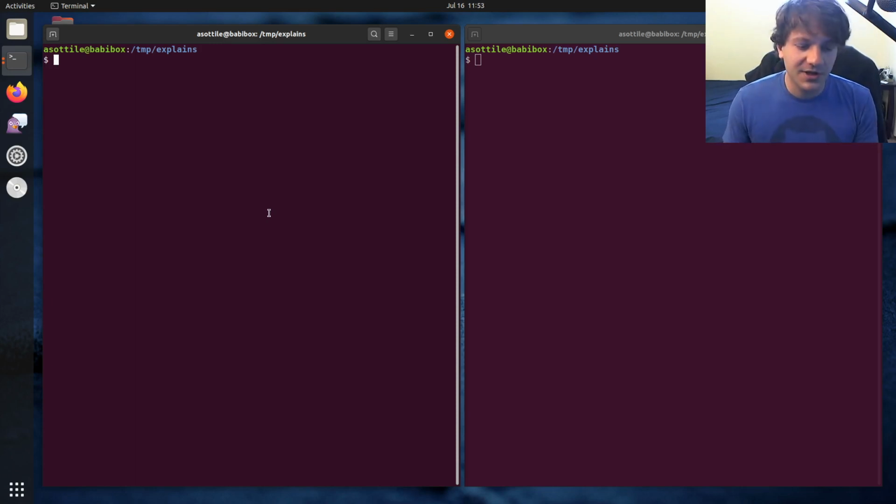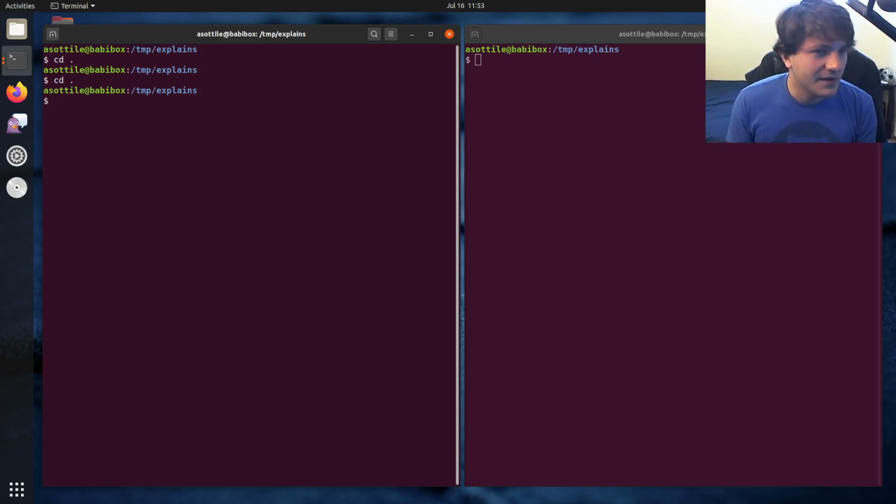The first one we're going to talk about is dot, and dot is a special path that refers to the current directory that you're in. This usually doesn't make a difference. Like cd dot usually means basically nothing. There's one case where cd dot can fail, actually.